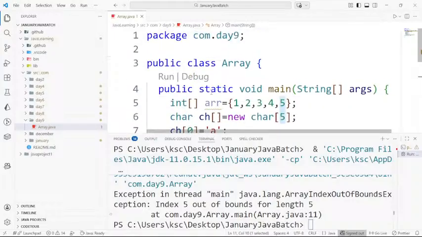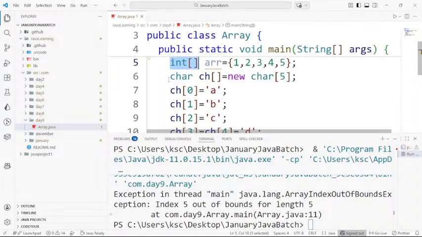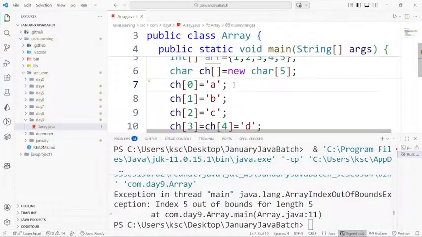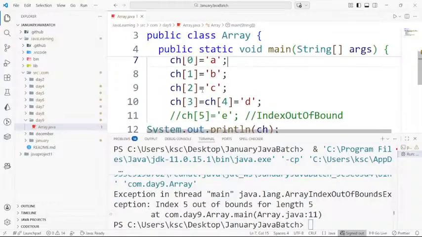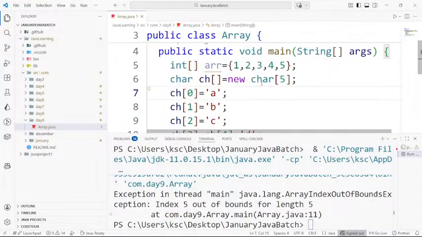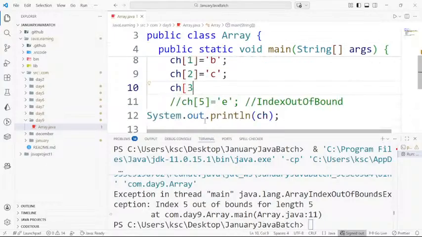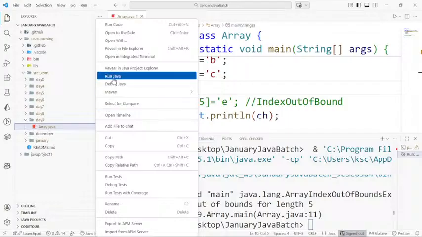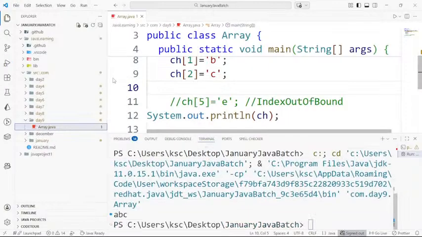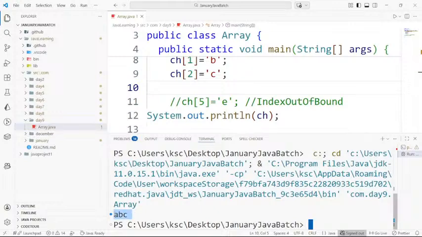Normally you can initialize the values like this, or else you can initialize an array with some fixed size and later append the elements to it. Suppose I am fixed with the size of 5, and I enter only 3 elements. Then what will be my case? I am entering only 3 elements, but I am fixed with the size of 5. What will it print? It will print ABC. Normally it will take the value.